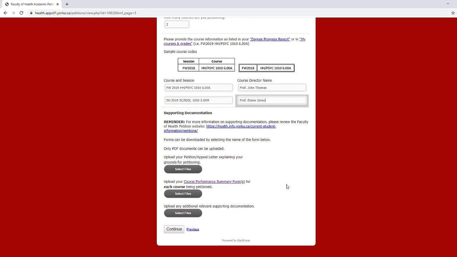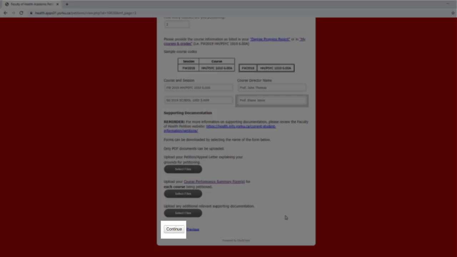Supporting documentation. After indicating the type of petition you are submitting, you will be required to submit the following: your letter explaining the exceptional circumstances that have required you to petition, all required forms relevant to the type of petition you are submitting. The system will automatically generate sections to submit the specific required documents for your request, and finally, any additional supporting documents to support your grounds. Please note that you are able to upload separate documents at the same time by clicking Control and then selecting any relevant documents that should be included in the petition. Once you have uploaded all necessary documents, you may click Continue to proceed to the Terms and Conditions page.